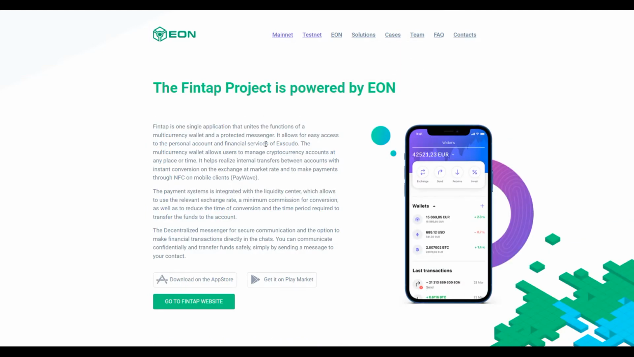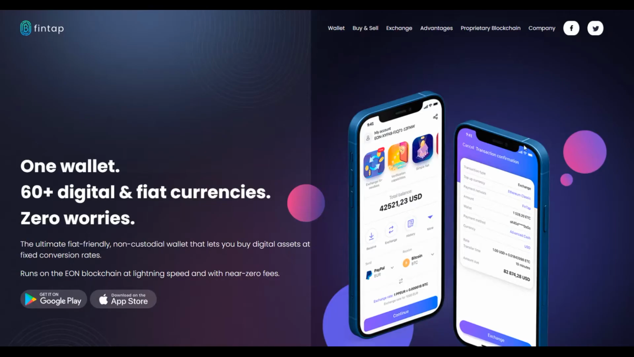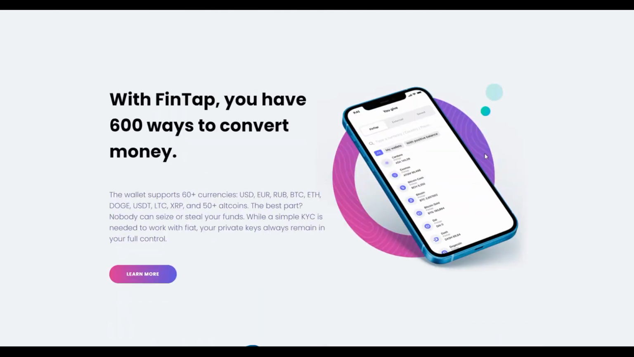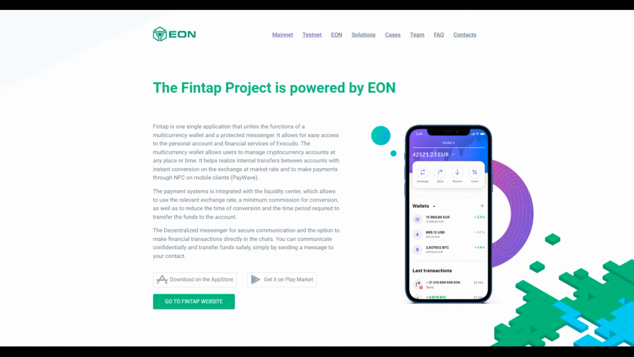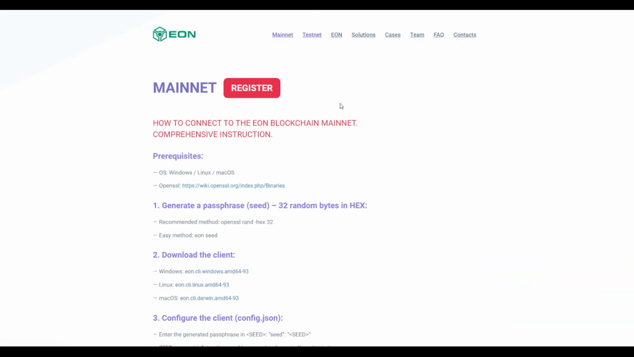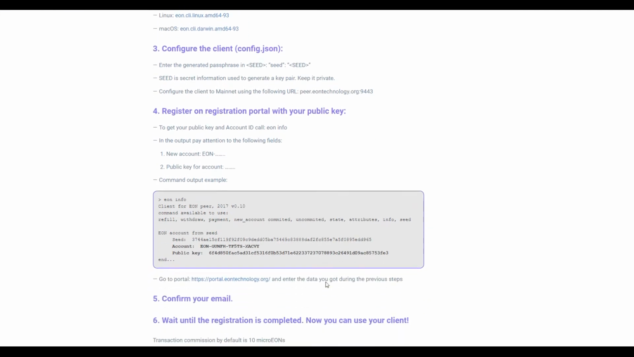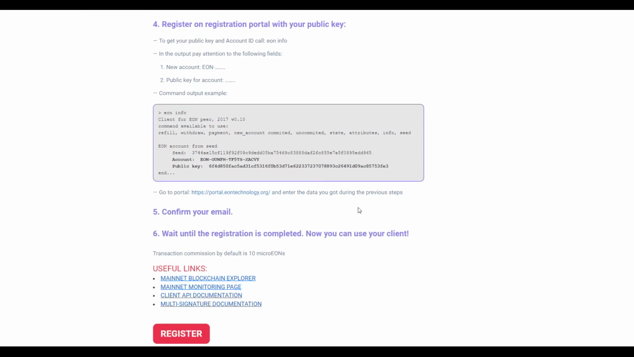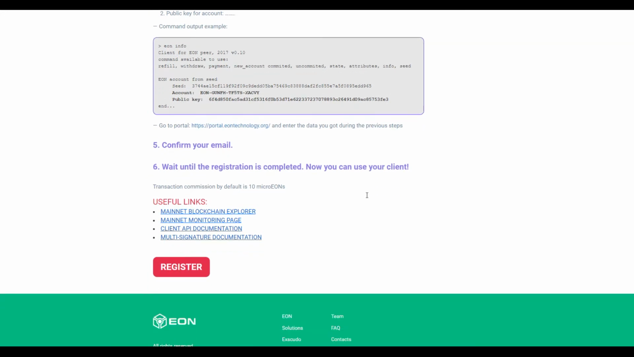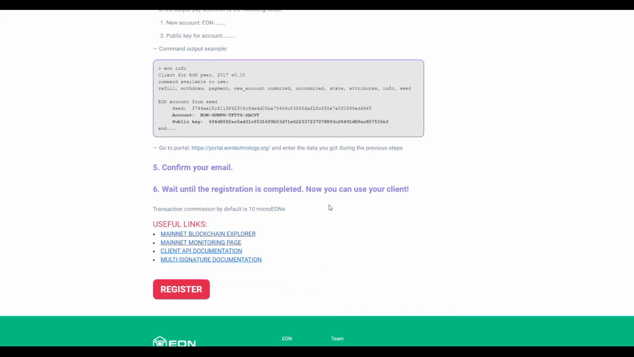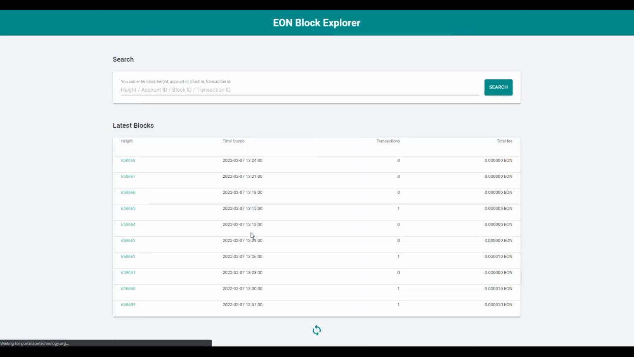So Fintap is what we just reviewed a few minutes ago, and you can see there's tons of information on how EON works with Fintap, and I will again link these all in the description below. So if you even want to become a node on the mainnet and support the network, you can just click mainnet. There's a nice walkthrough here that shows you exactly what you need to do to set up a desktop-based wallet, and then there's also some Medium articles that I'm going to link off that show you how to set up the node.